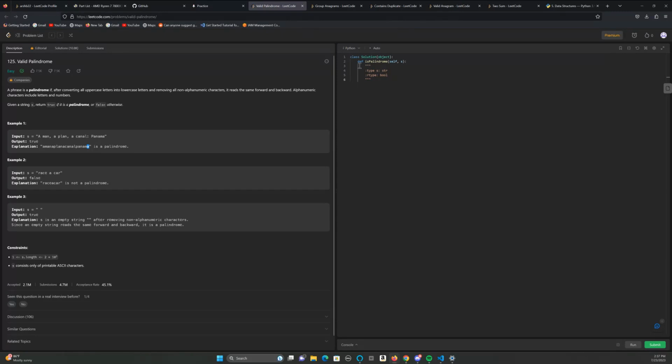The first thing we need to do for this problem is to get rid of all the non-alphanumeric characters. We can do this using the re library. The re library is essentially just regex. Regex looks for certain patterns and replaces them.